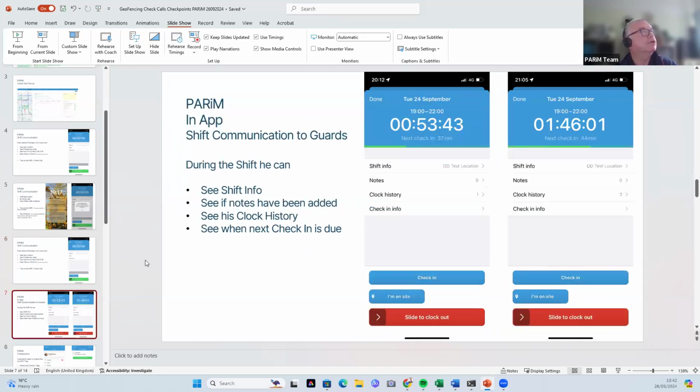During his shift and within the app, he can see how long his timesheet is. He can see when his next check-in is at all points during his shift. Again, the button has gone blue to allow him to do the check call. It won't let him do the check-in unless it's within the agreed time frame.